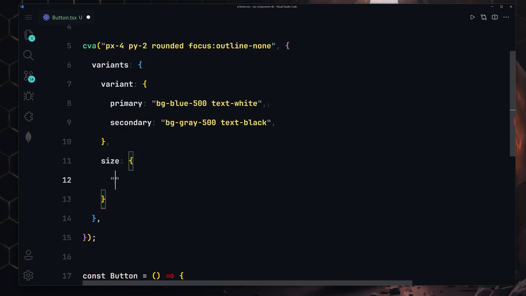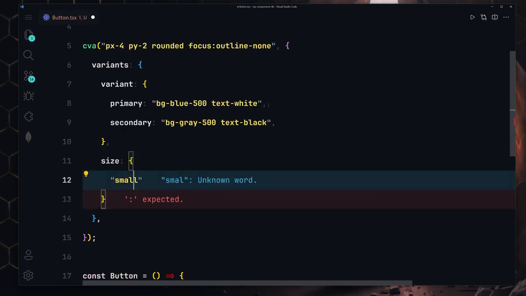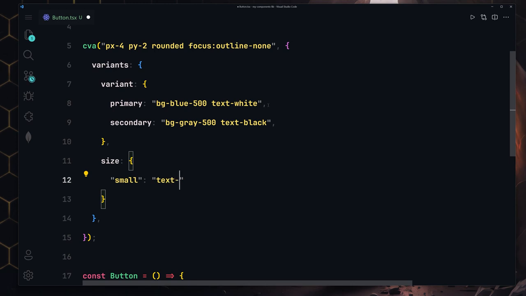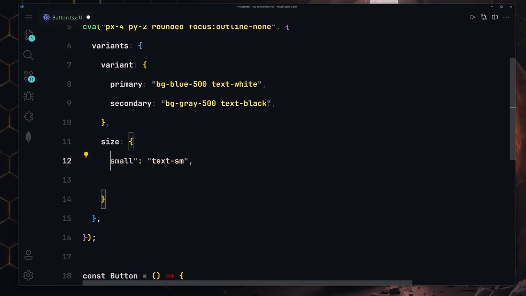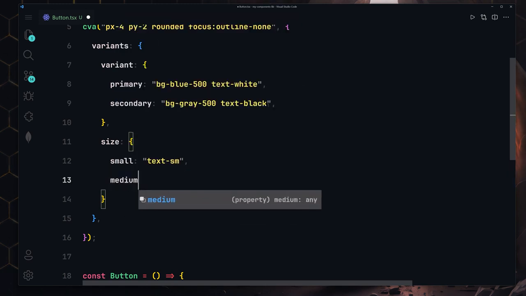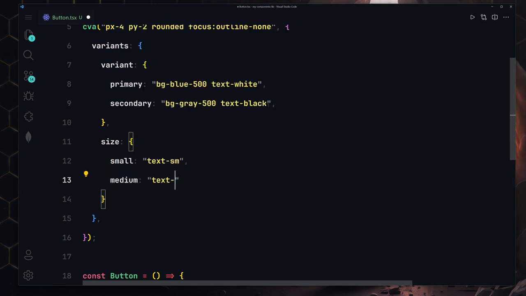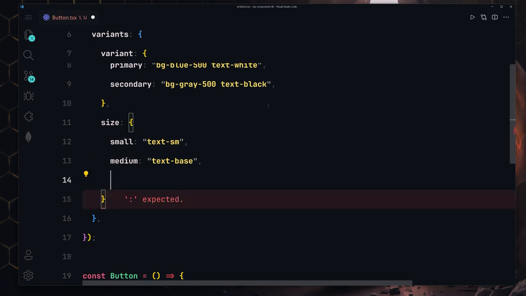Now let me save my file, and underneath this variant we are going to be also providing a size. For this size, our button can accept the small size, and the text will be set to text-sm, and our button can also accept, I thought I'm just writing a JSON. So our button can also accept medium, which should be set to text-base, and we can also specify the large size for our button, which will be set to text-lg. And that's going to be it.